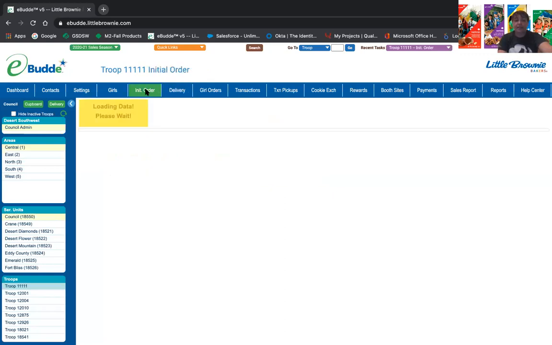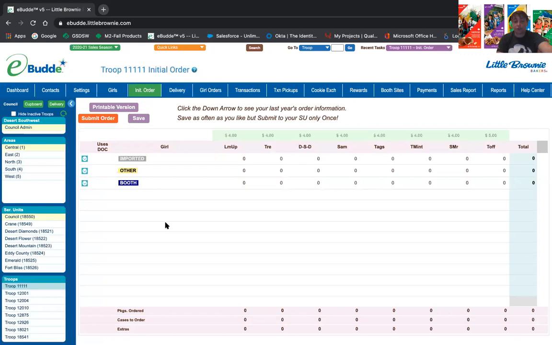That is the donated cookies that you'll be able to get. Up here, this is for Lemon-Ups, Trefoils, Do-si-dos, Samoas, Tagalongs, Thin Mints, S'mores, and Toffee-tastics. Toffee-tastics are the gluten-free, and they are also the only ones at $5.